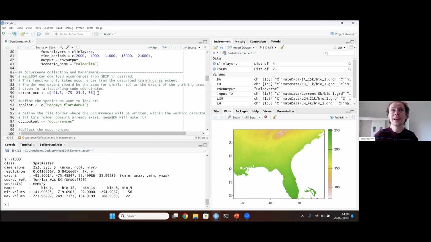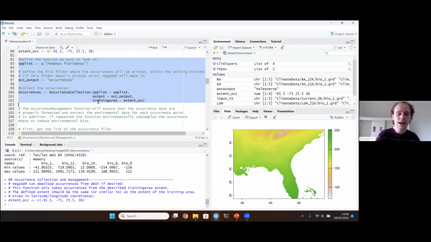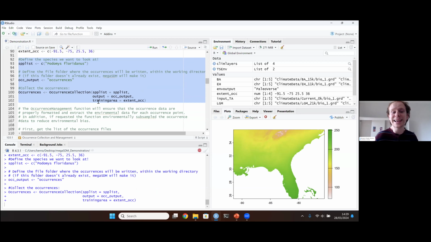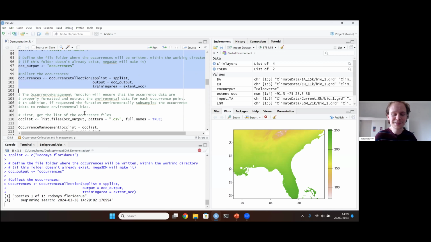Although most people doing species distribution modeling will probably come with their own occurrence data, MegaSDM does provide the option to download occurrences from GBIF, the Global Biodiversity Information Facility, if you so desire. So that's what I'm going to do here, just to give you an example of what it looks like. And this will take a second, but in the meantime, this is essentially just a wrapper for the rgbif function, although it also cleans the data in a different way to ensure that we're only getting the highest quality data from GBIF to be used for the model.